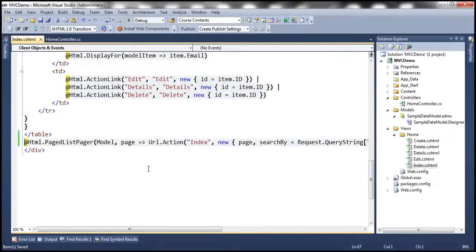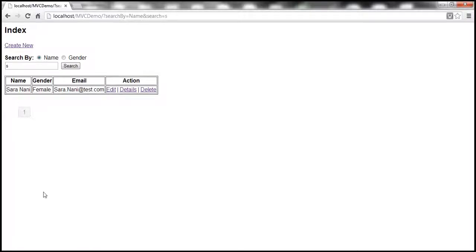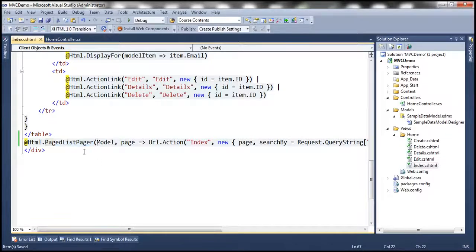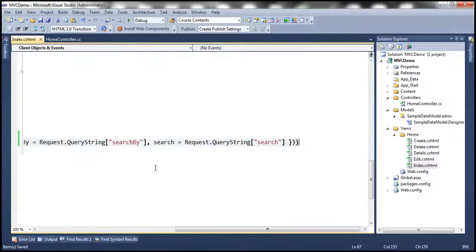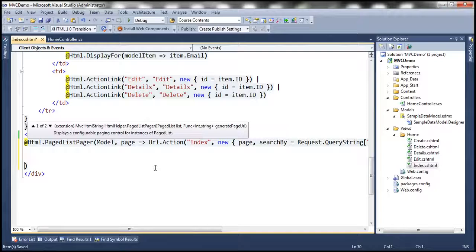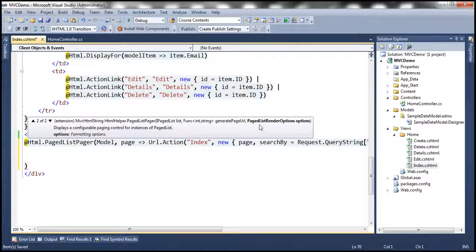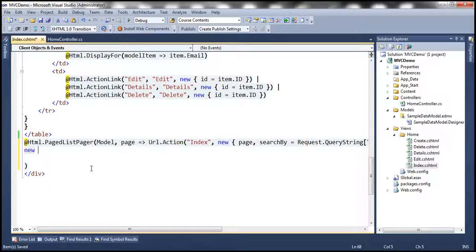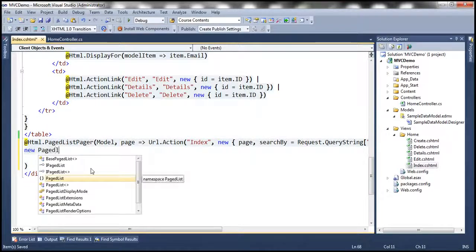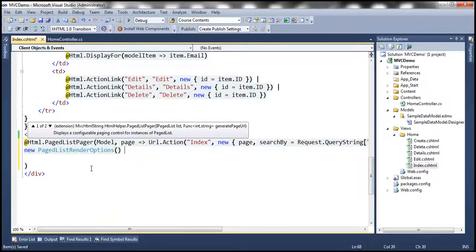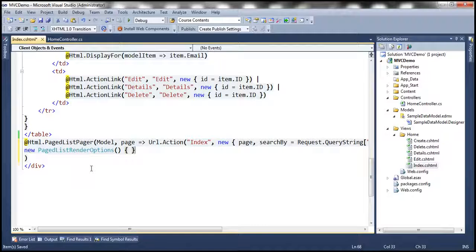That's very simple to do. This is the piece of code that is generating this pager control. Here there is another parameter that we can pass to this PagedListPager function. So let's do that in the second line. What's the third parameter? You can pass a PagedListRenderOptions object. So I'm going to pass that object here, new PagedListRenderOptions, and then you can specify several settings here.